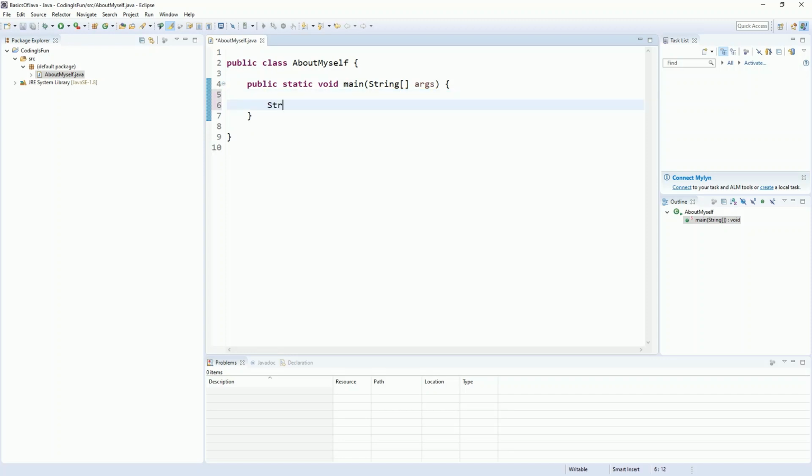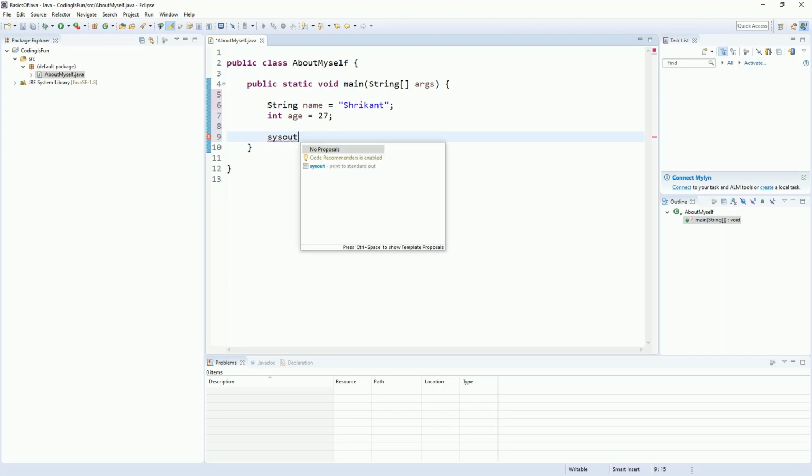Okay, so I will provide first data type as a string with name, and after that I will provide my name here. After that another data type I am using, it is an integer, 27. Once it is done, I will sysout, in the sense I will be printing on the console these two outputs.